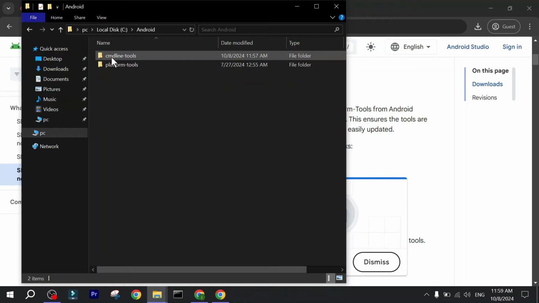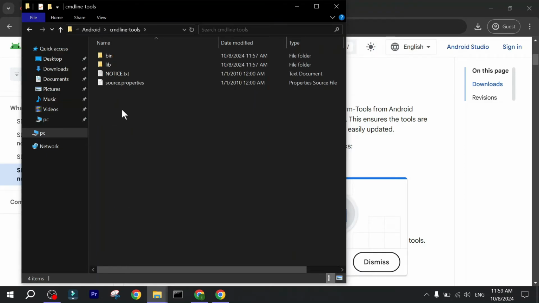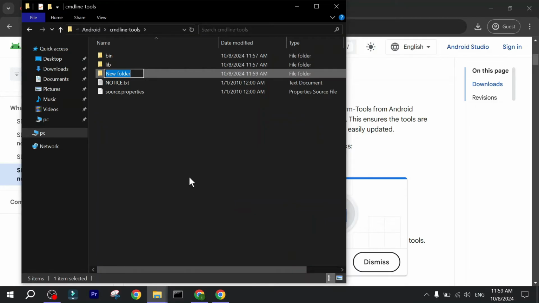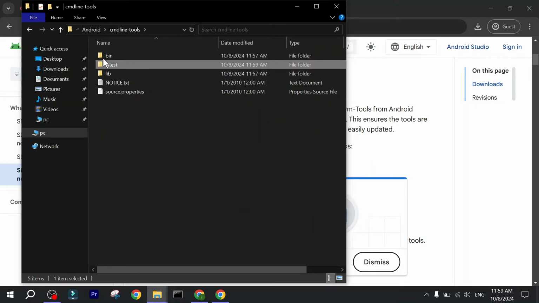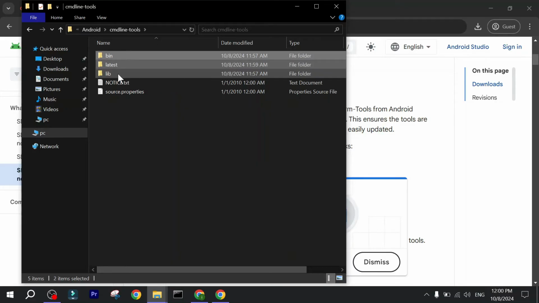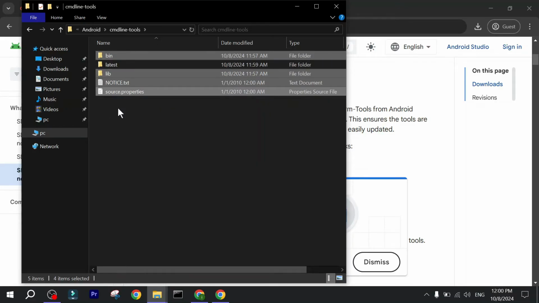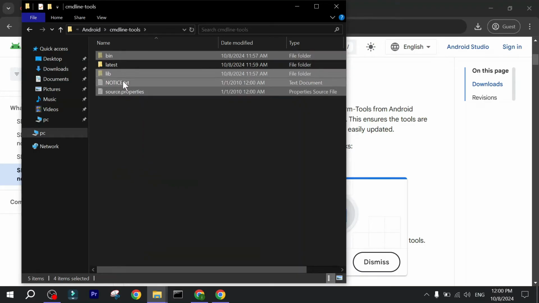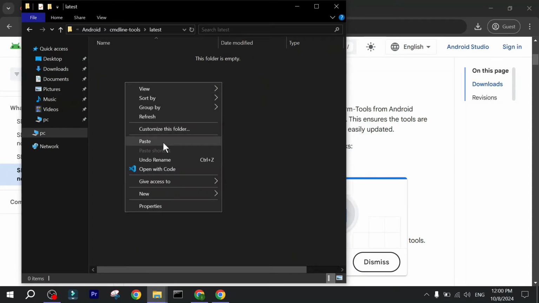And now let's go to CMD line tools, and then we have to create in here a new folder. Let's right click and then new folder, and let's name it latest. Hit enter, and we have to copy right now all these files into this one. I will hold Control and then select this one. I will uncheck this one. I will select all these files and right click and then cut. Let's move it inside the latest folder. Let's open this one and then paste it in here.